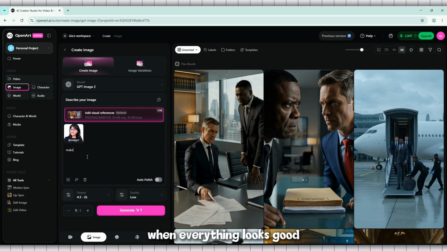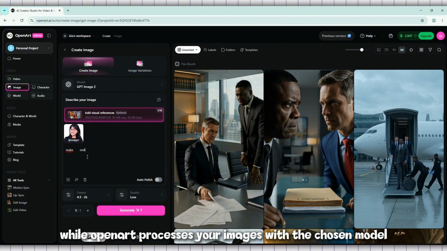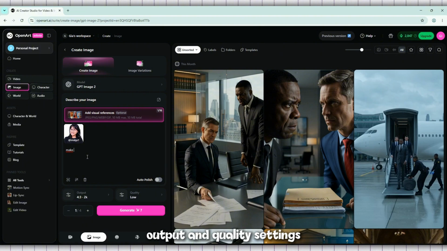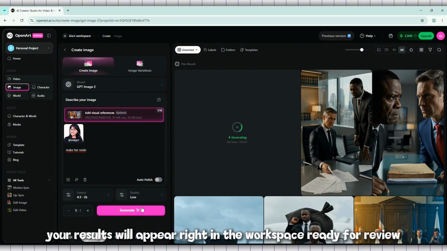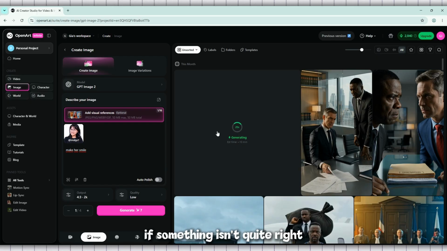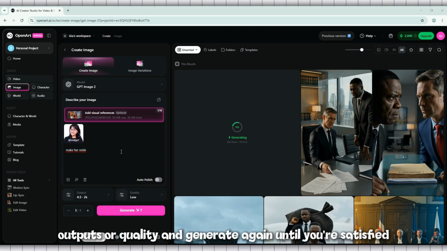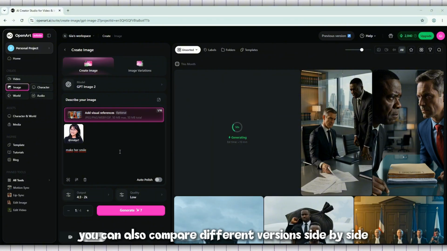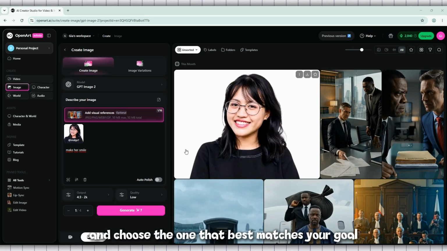When everything looks good, click Generate. You'll see a progress indicator while Openart processes your images with the chosen model, output, and quality settings. At this stage, just let the tool finish processing so it can apply all the settings properly. When it finishes, your results will appear right in the workspace, ready for review. If something isn't quite right, adjust the model, output, or quality, and generate again until you're satisfied. You can also compare different versions side by side and choose the one that best matches your goal.